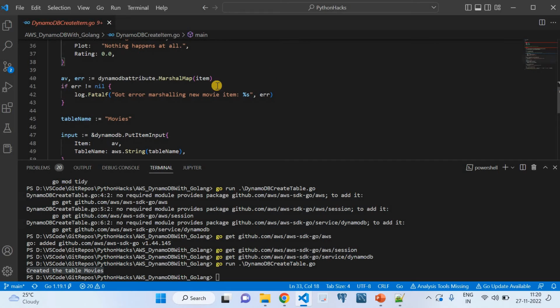And after that we are doing a Marshal map. So Marshal map has been done, right? If there is any error, it will be caught here. So that's the reason, basically you see this piece of code, that is if error not equal to nil, in the sense you are checking if any error happened while executing this code.